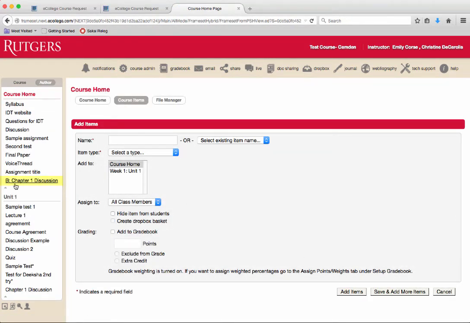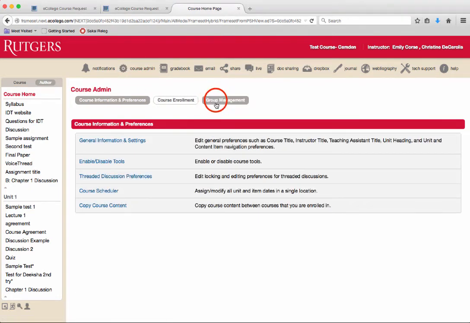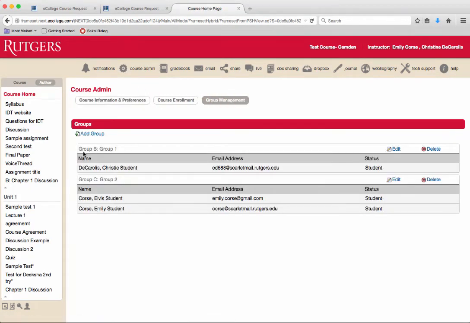You'll notice here, my Chapter 1 discussion has appeared in the left. It has a B next to it because that's the group name that eCollege had assigned my group, even though I called it Group 1. So it's important to keep track of what you've named each group and what eCollege refers to your group as. Again, you can see that by clicking on Course Admin, Group Management, and in gray above each group is your group name as well as the eCollege reference of the group name.